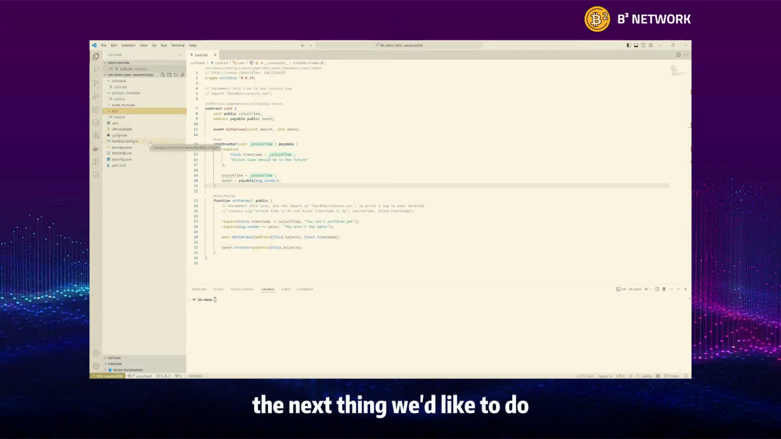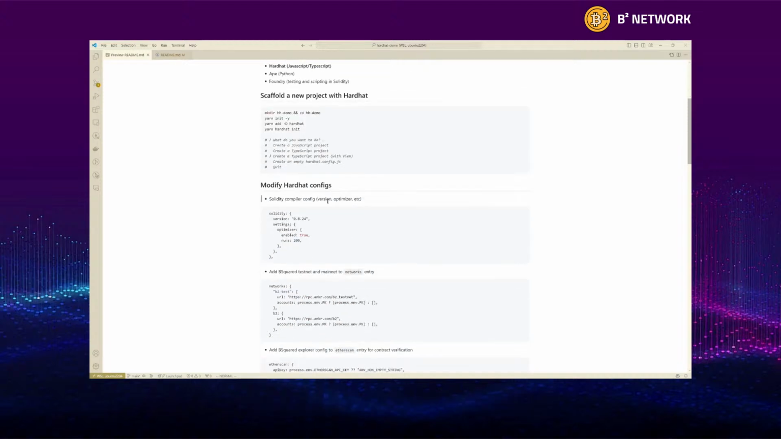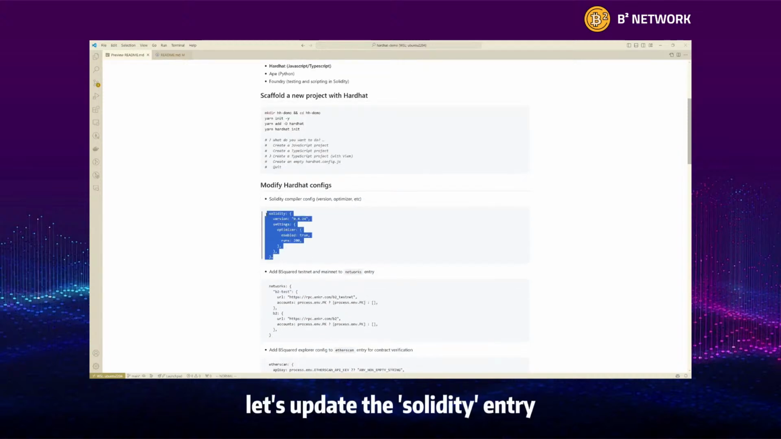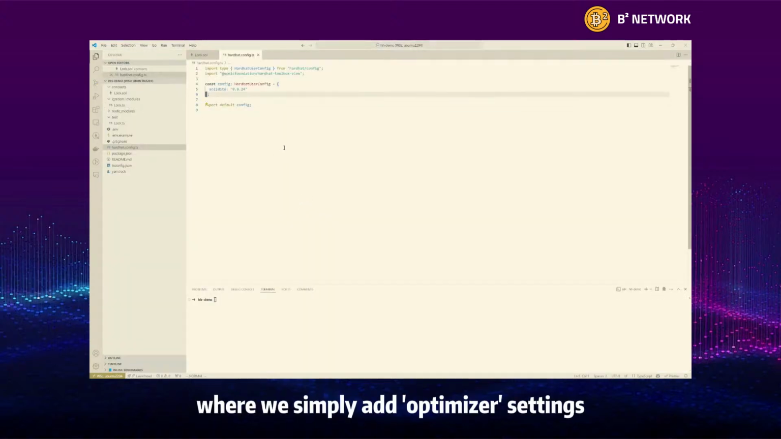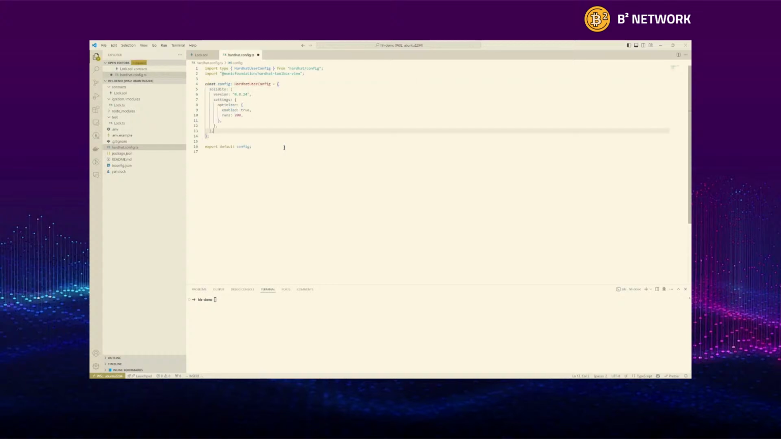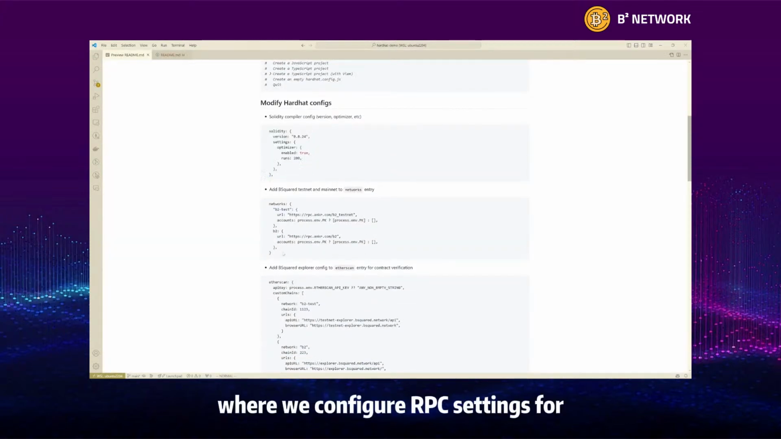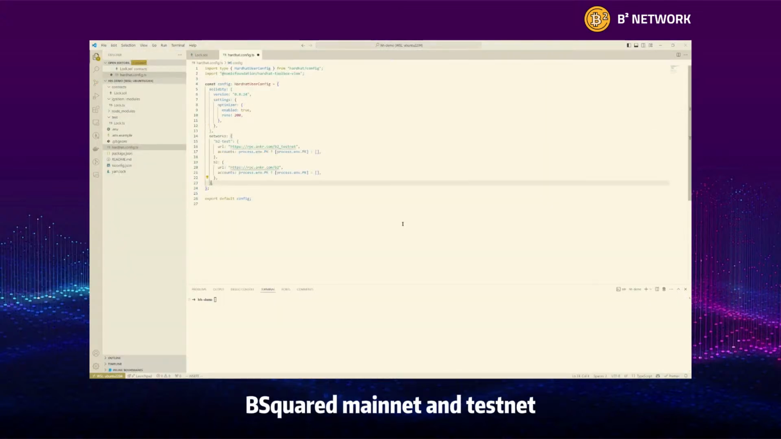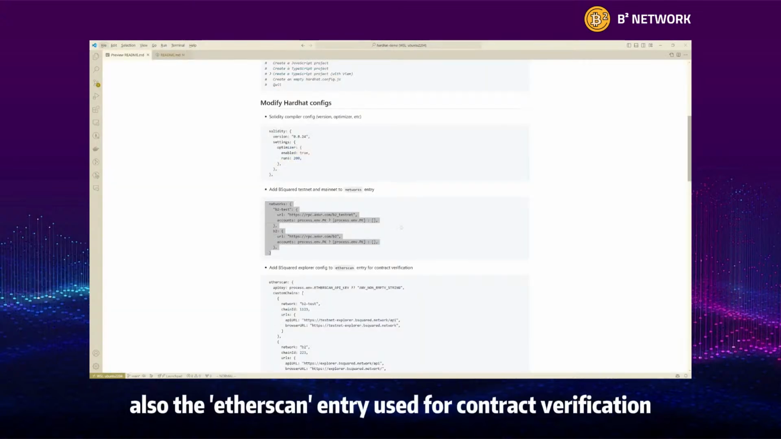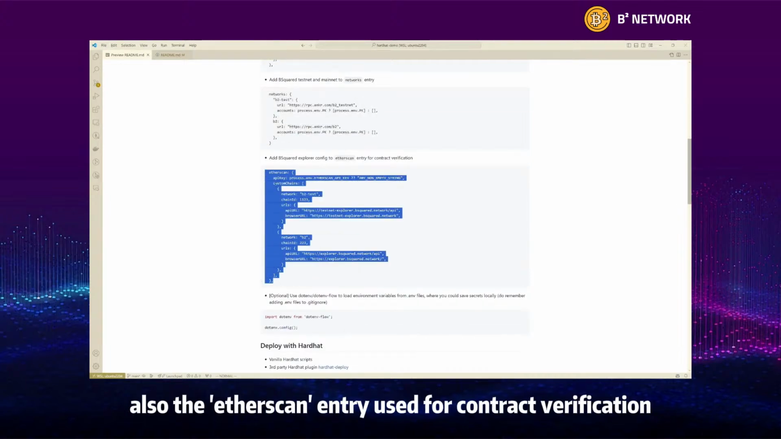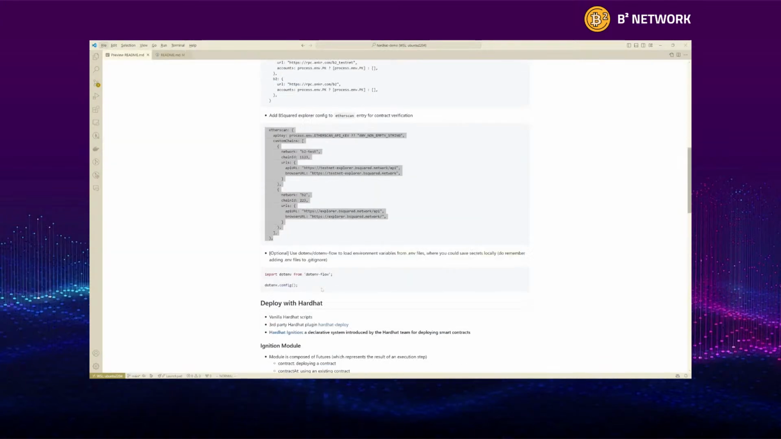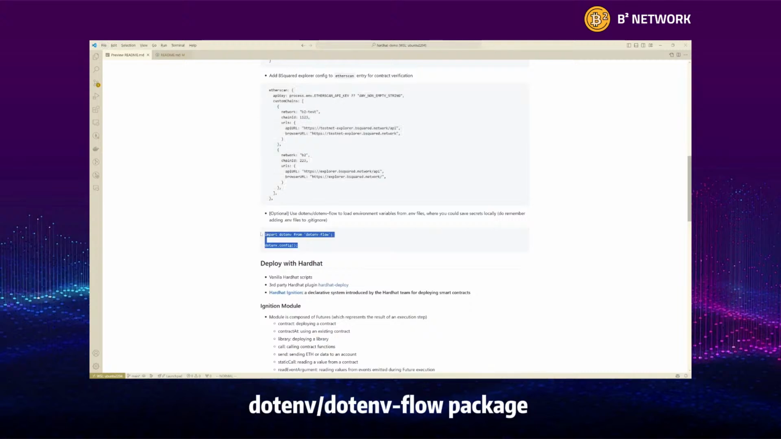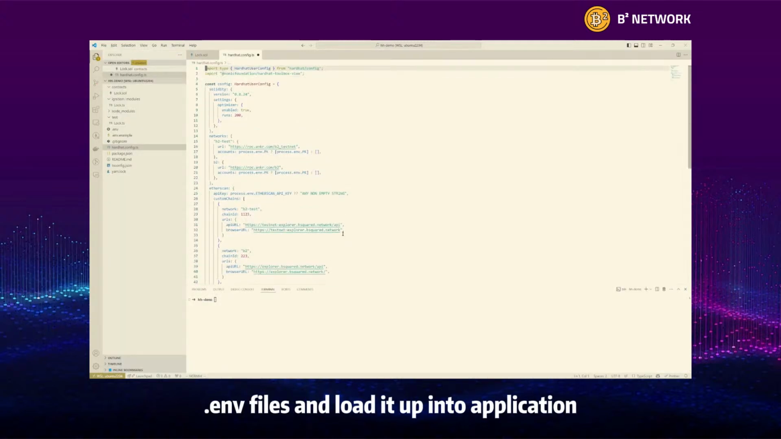The next thing we'd like to do is to modify the Hardhat config. Firstly, after the Solidity entry, we will simply add optimizer settings. Then we'll add network entries, where we configure obvious settings for bSquare Network mainnet and testnet. Also the Etherscan entry used for contract verification. And optionally, you can also install the dotenv or dotenv-flow package so that you can maintain secrets locally in .env files and load them into your application.